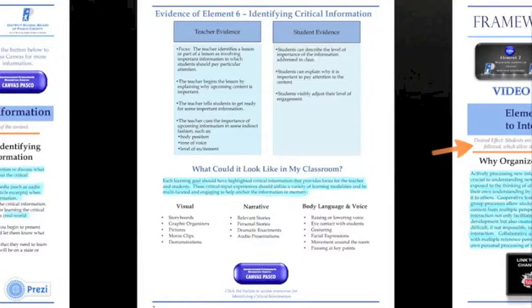What might it look like in your classroom? Each learning goal should have highlighted critical information that provides focus for the teacher and students. Critical input experiences should utilize a variety of learning modalities and be multifaceted and engaging to help that information anchor in our students' memories.